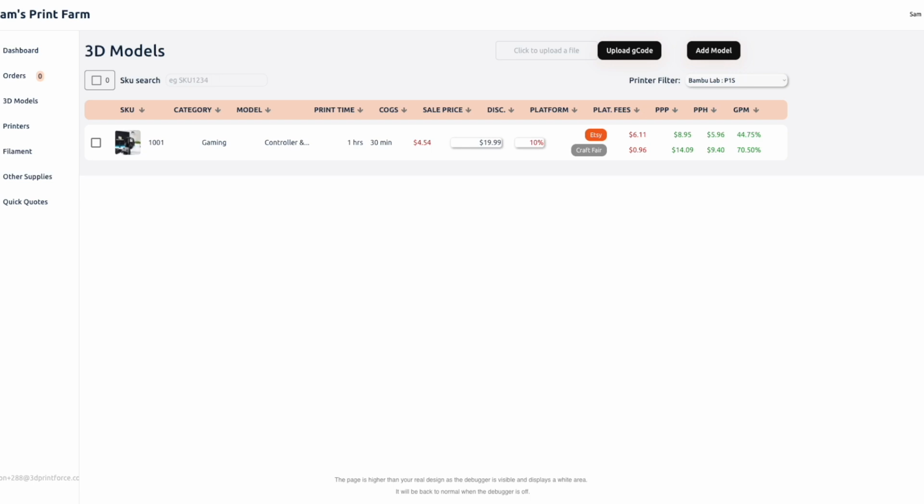So that's kind of the standard way to import models. Now, if you have a lot of models, that can get a little tedious. I recommend, though, when you're starting out, just do it as you create models, right? So if you design a new model, come into 3D Printforce, put it in. You're going to need to know the information anyway when you go to make your listing to sell it. So adding as you go is much easier than having to come back and add 10, 20, 30 models that you forgot to add before.